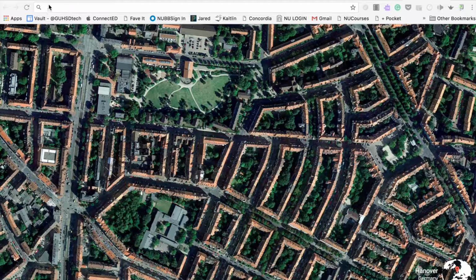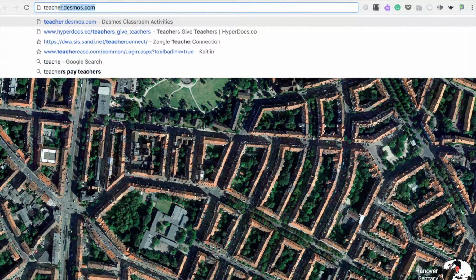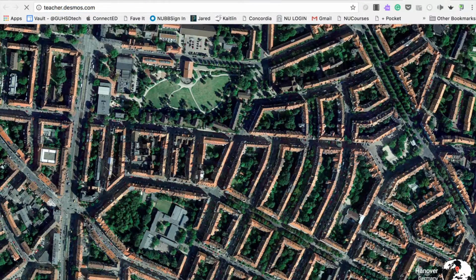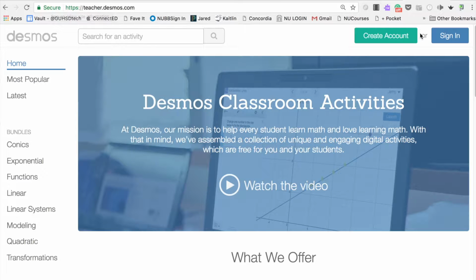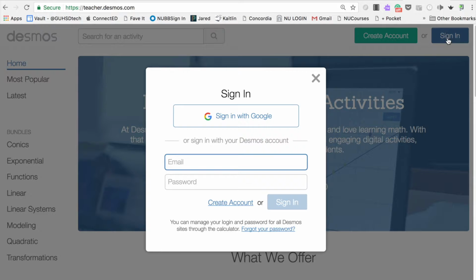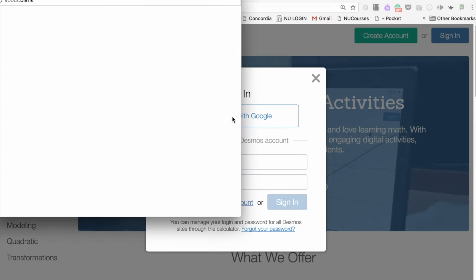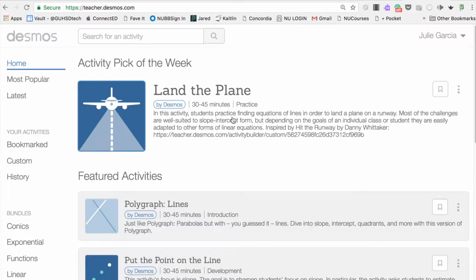To create your own activity, start by going to teacher.desmos.com. From here, you will want to make sure that you sign into your account. It's perfectly fine to sign in with your district Google account.